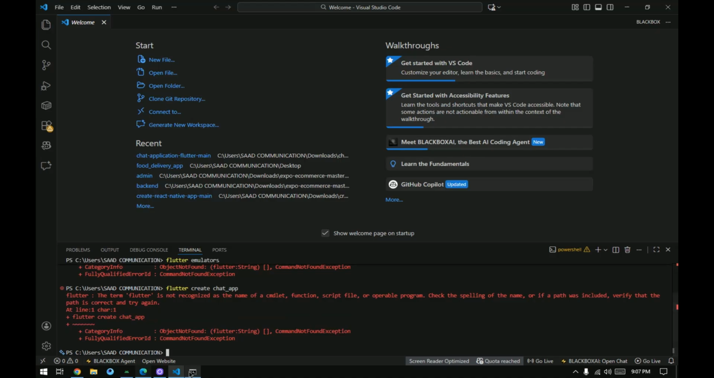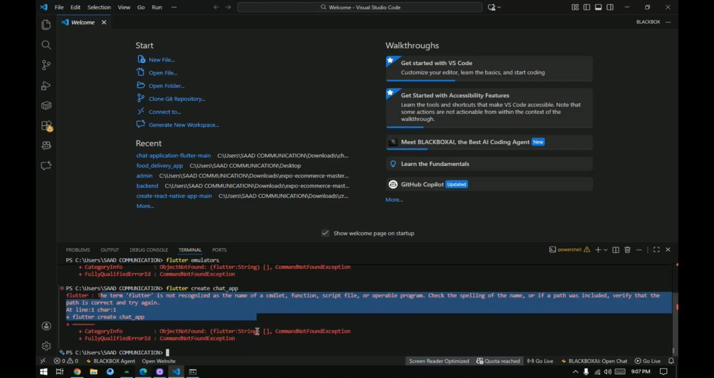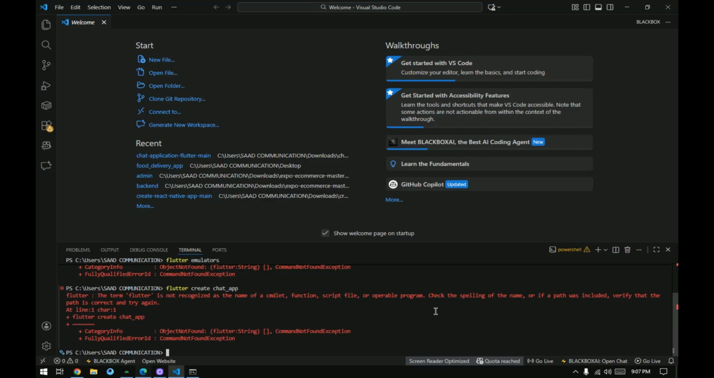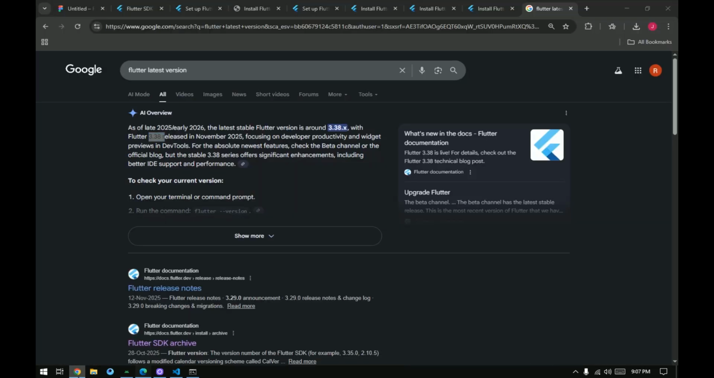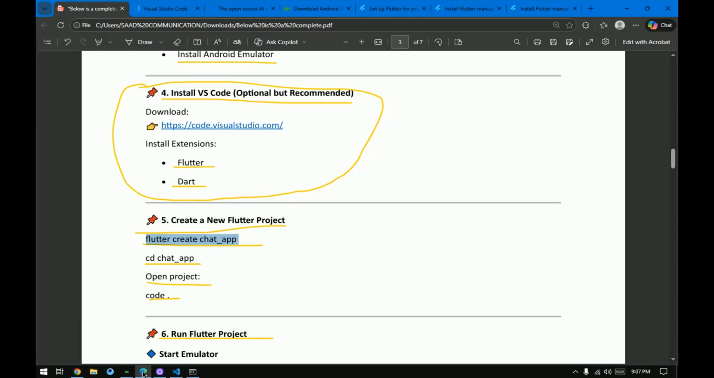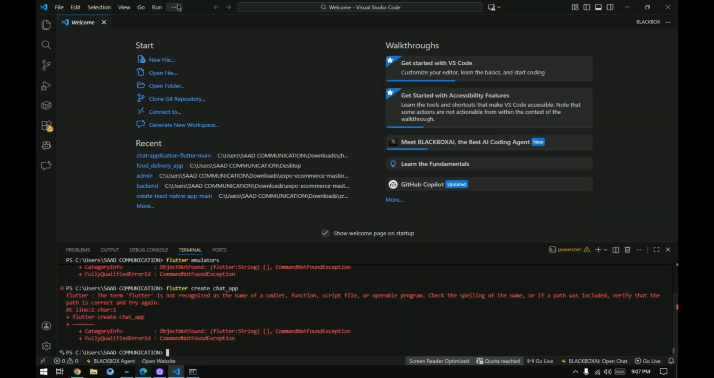So when you click, it says the term Flutter is not recognized as the name of a cmdlet, function, script file, or operable program. Check the spelling of the name, or if a path was included, verify that the path is correct. So it is giving me an error, or it is not creating. So let me write in the command prompt flutter new project.